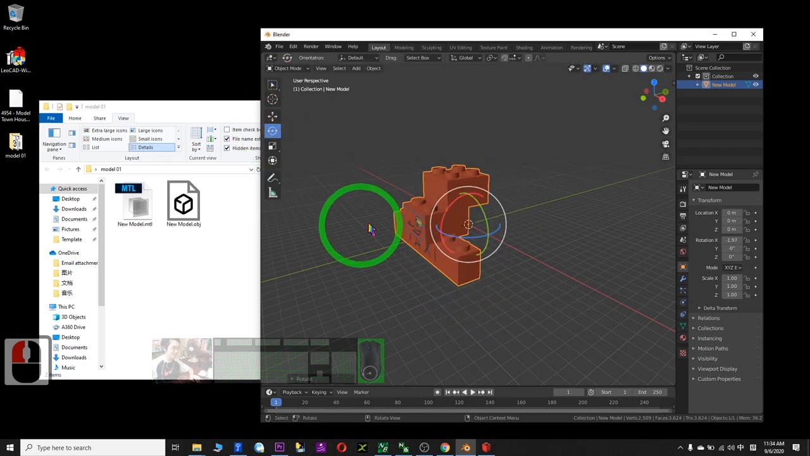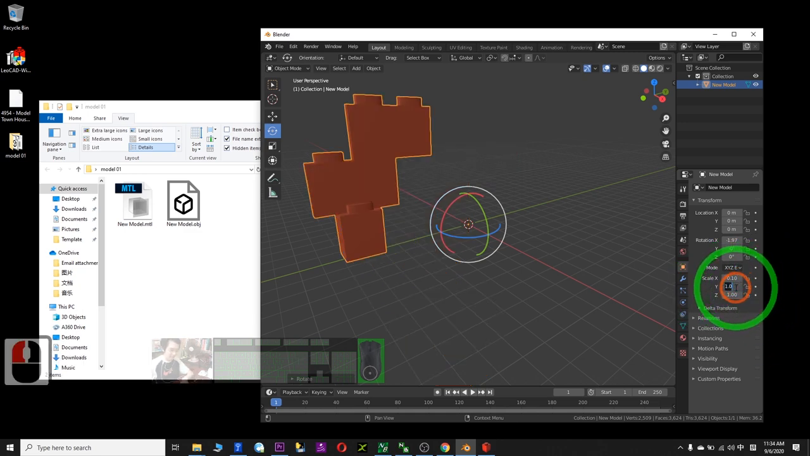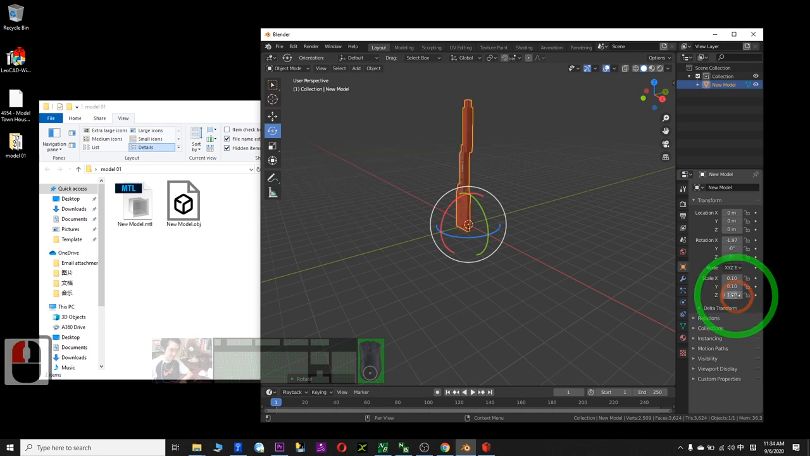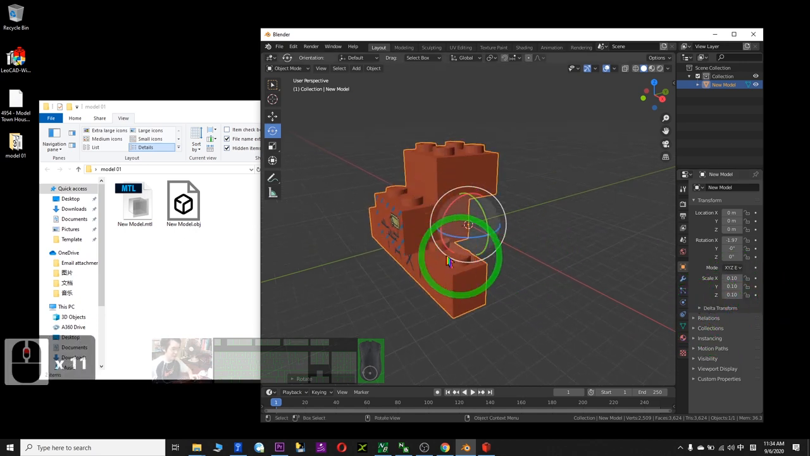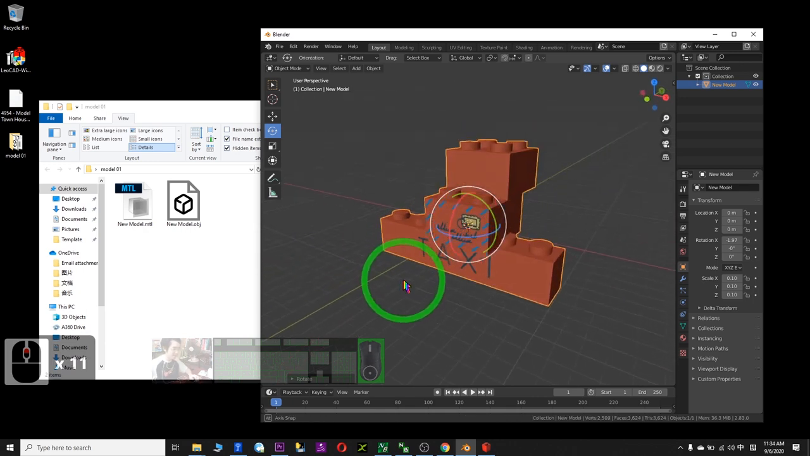And the size is also not a problem. You can change the scale to, let's say, 0.1. Here also 0.1. This one also. Now you have successfully resized it, and this model is in your Blender now.